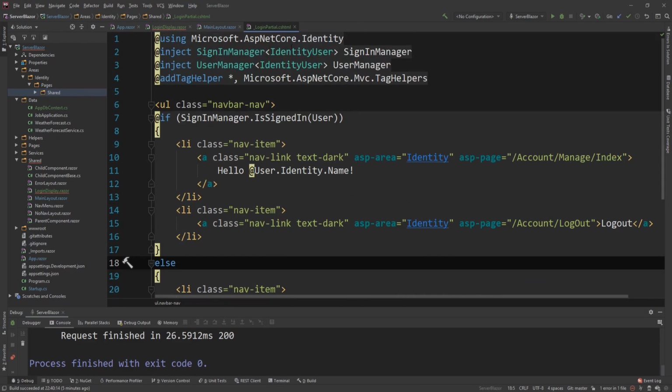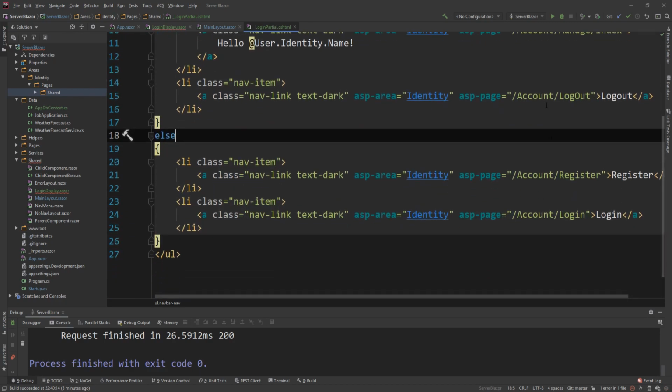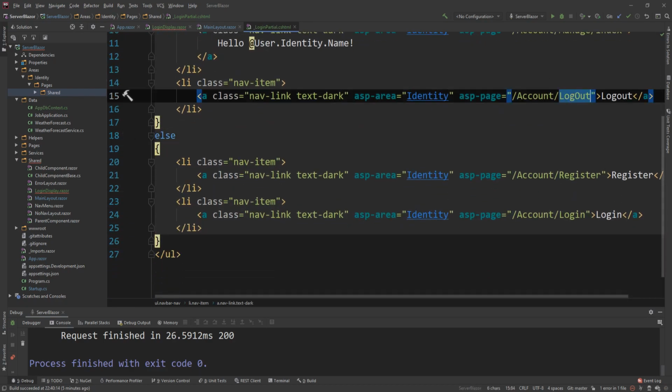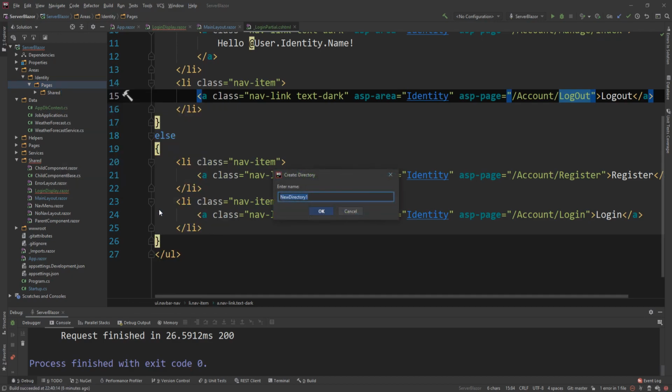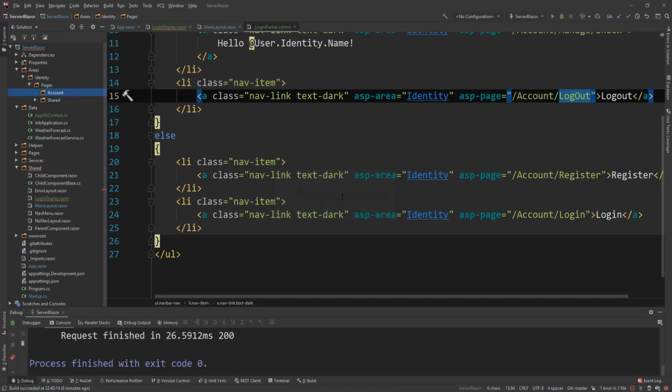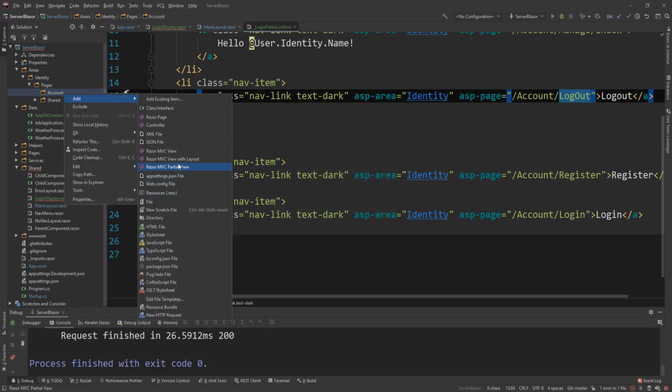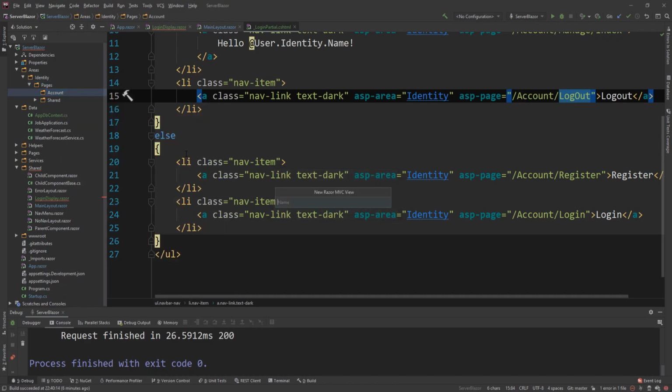So here we go. Now we have this partial view, which is 100% required, but what we don't have is this logout page, this logout button. So for that reason, I'm going to create that as well before I run it. Now in identity pages, I need to create a new folder. So a new directory, and I'm going to name this account, which is, as you can see, what we need here in the logout. And in this, I'm going to create a new MVC view called logout.